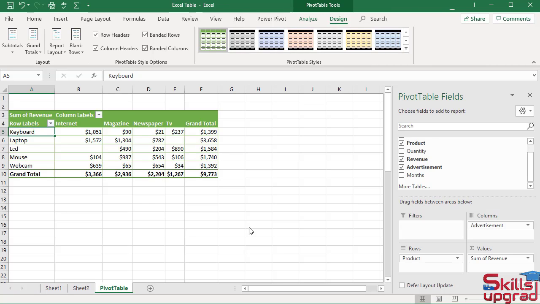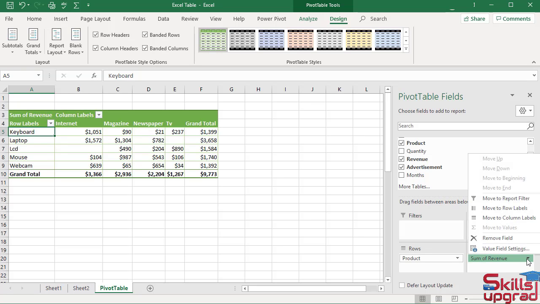By default, Excel uses a sum function for calculating the data field summaries. Although sum is the most common summary function used in pivot tables, it's by no means the only one. In fact, Excel offers 11 summary functions. To change summary functions, click the Sum of Revenue arrow button.